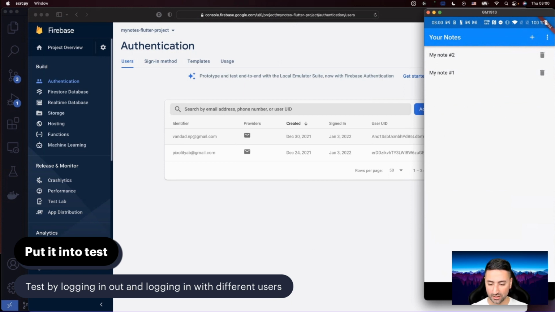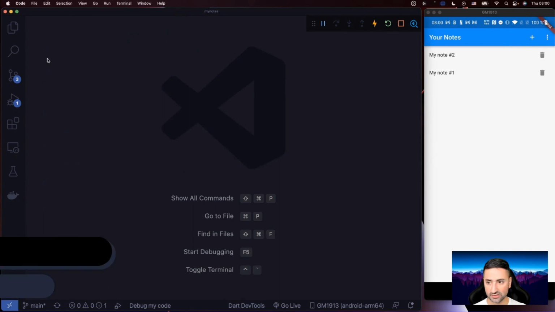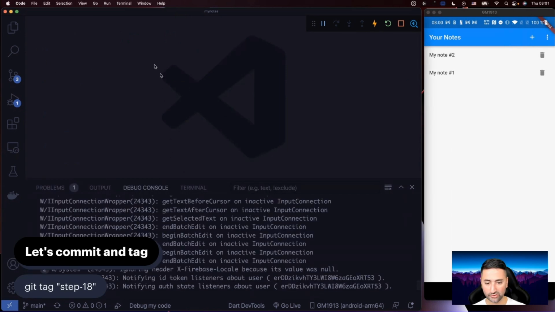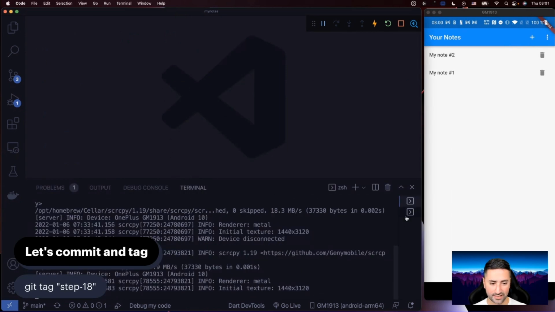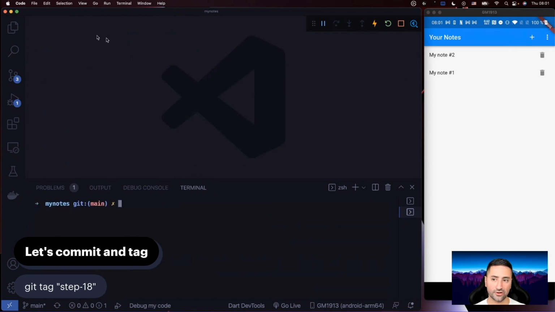So congratulations, that was a lot of work that we did, and the application seems to be working the way we've designed it. So that's a great job. What we need to do now is just ensure that we won't lose our code, as is a tradition. So we need to commit our code and also tag our code, okay?